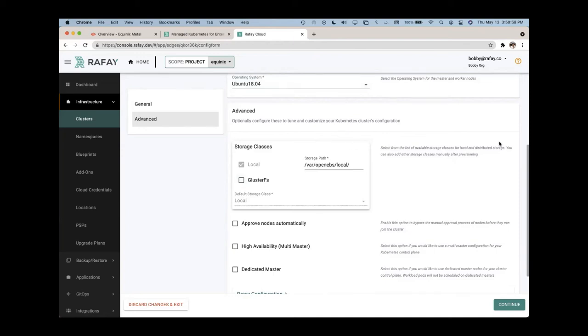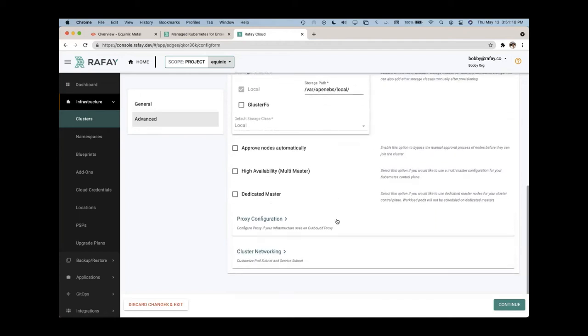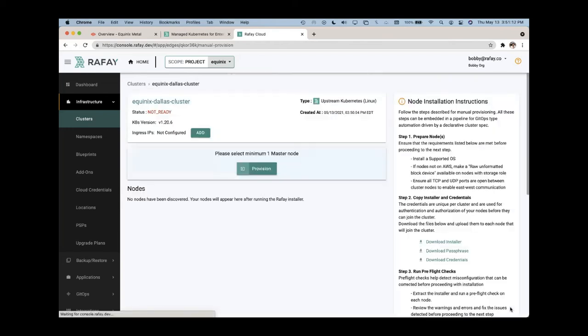So that's a storage setting, which is a little bit more advanced, but for our purposes and for testing this all out, we'll just turn that off. And that's pretty much it. So we're just going to click on continue.